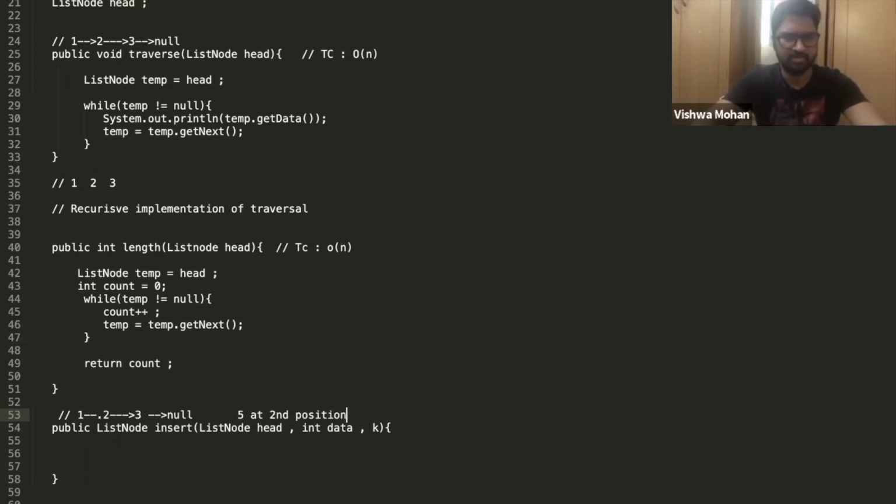Once I add it, what will this linked list become? It will become 1, then 5, then 2, and then 3, right? And then the modified linked list has head equal to 1, so I have to return 1 here. So this is what we have to do inside this function. We have been given the head of a linked list, we have been given data, and we have been given the position k where I have to go and insert it.